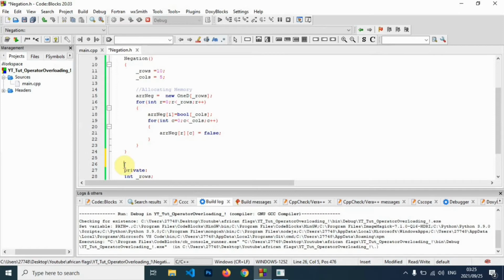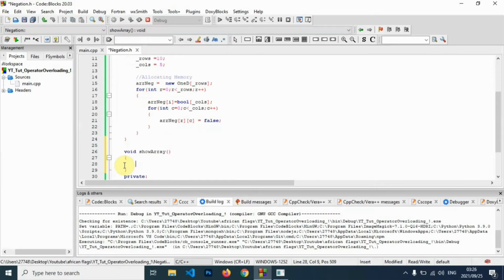This operator, but for now we'll just create a function to output our array. We'll give it a return type of void, then we can just name it show array. That's how simple it is. Then inside we have to loop through a two-dimensional array, which will say int r equals 0, r less than rows, then r plus plus.